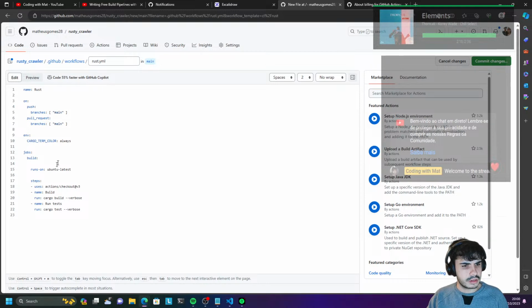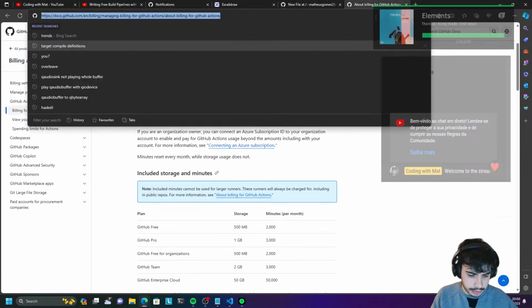Check out v3, so it runs on Ubuntu latest. You see, this tells GitHub Actions which kind of runner to run it on. Okay, so we can get a list, by the way, of the available runners.